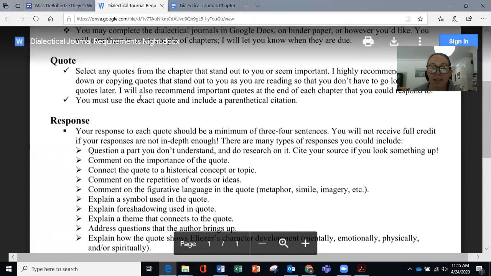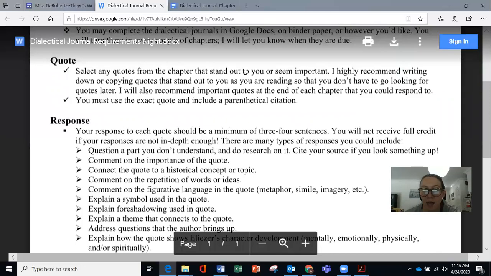All right, so again, as it says on this paper, you can select any quote that stands out to you from the chapter for any reason. What I would recommend doing is, as you are reading, write down the page number and the first few words of a quote you thought was interesting. There are also tools that you can use to annotate the PDF chapters of the book that I am posting. So if you're interested in annotating the book, just let me know and I can recommend some ways to do that for you.